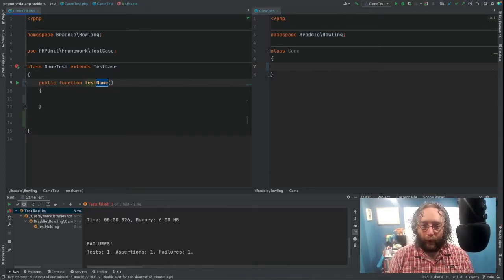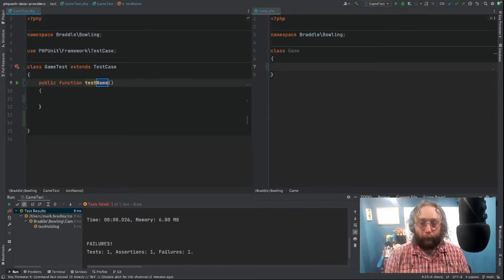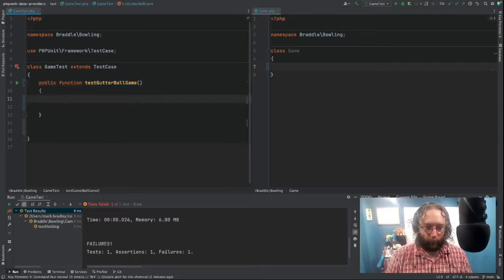Whenever I'm starting the bowling game kata, my first test is always the gutter ball game, checking for no score. This is the test that will always require me to write the least amount of code first. So we'll test gutter ball game. And we'll go straight into the assertion.